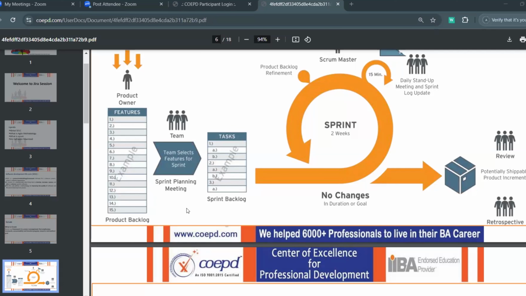In this sprint planning meeting only, we will give values like story points in the form of a Fibonacci series. Fibonacci series is nothing but adding the previous two numbers, like 1, 2, 3, 5, 8, 13, like that.